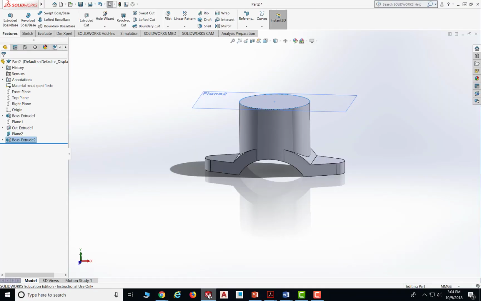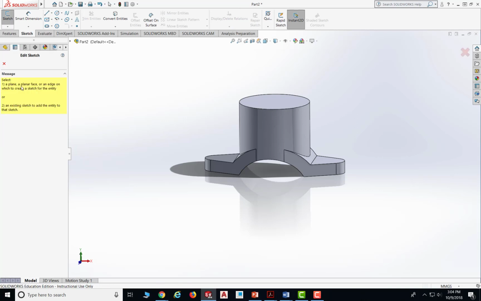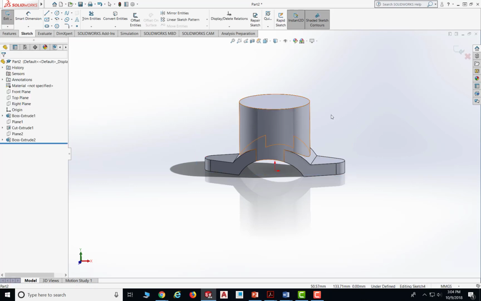So I am back here. I don't want to see plane 2 anymore. So once again, I click plane 2 and I hide it. Then I am going to go to sketch again, and it will ask me which plane I want to draw on. So once again, I click the drop down button here. Then I go to front plane. Okay, front plane. So it's right in the center.